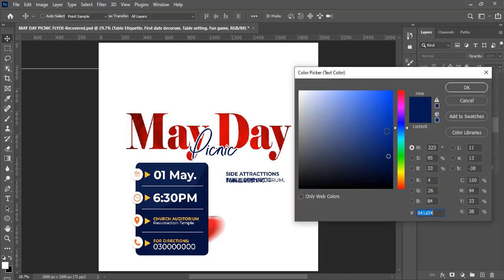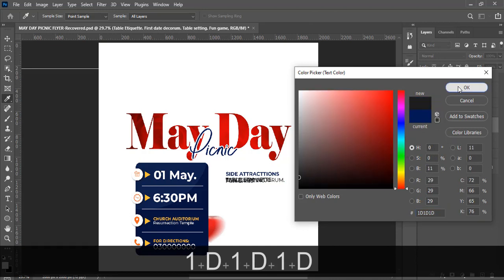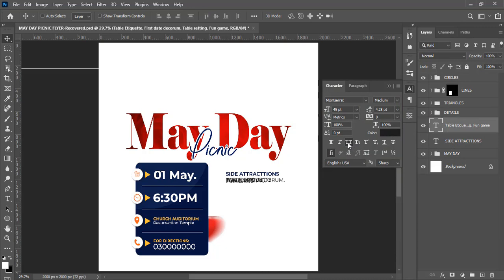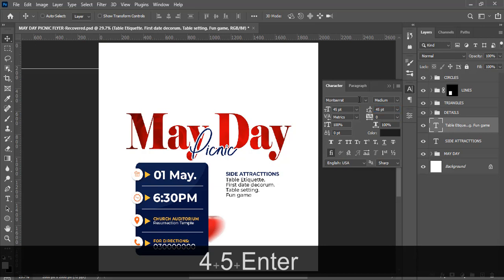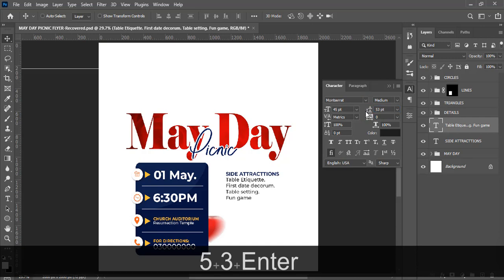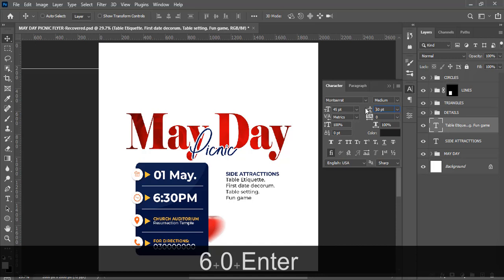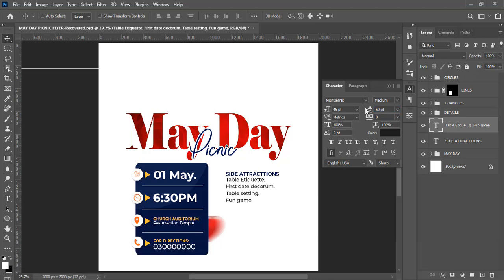But then let's click over here. Let's choose 1D1D1D to make it some ash blackish color. Take this one also off. And then over here, that is the leading. Let's make the leading, let's see, 45. It's too small. Let's make it 53. It's too small. Let's make it 60. You could even increase it a little more to 63.